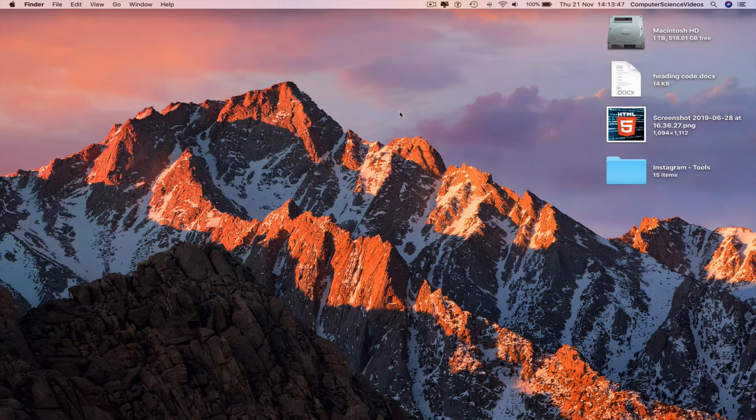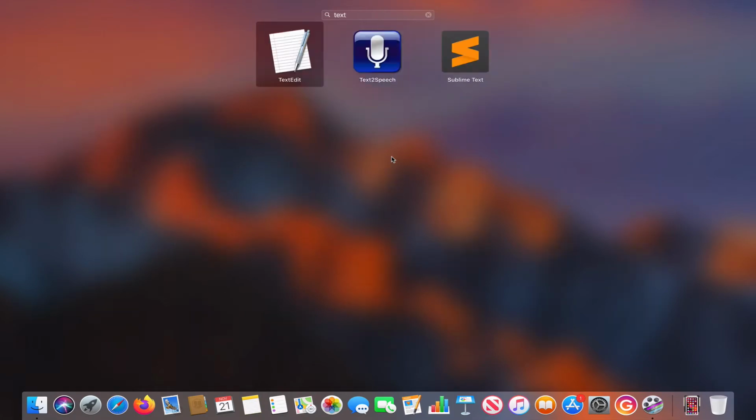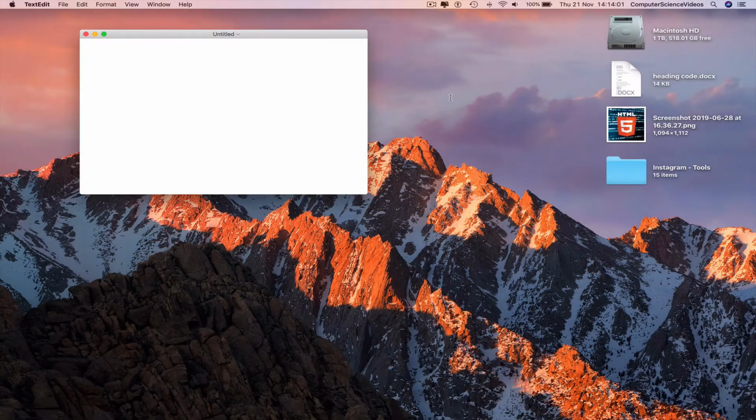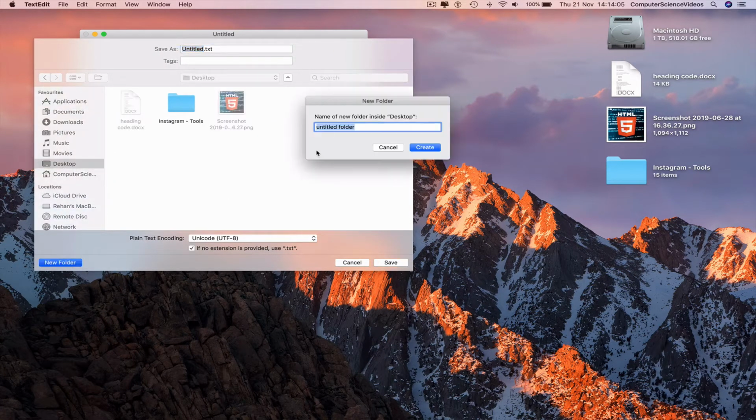So in this tutorial, you need to have access to a Mac computer, the software itself, which is TextEdit. We can now go all the way down to the dock, go to Launchpad, search for the application itself, TextEdit. Click on this, Command S to save. Go to the desktop, start a new folder called Slide Down Bar Navigation.